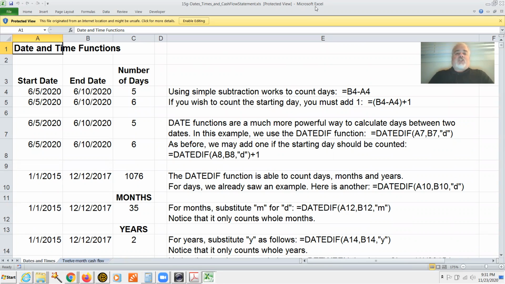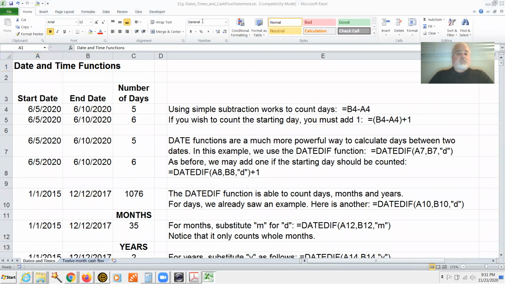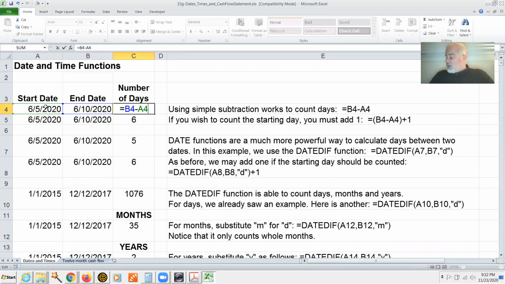And so this spreadsheet gives you some samples that I'll walk you through. And this particular set is counting the days between two dates. So from June 5th to June 10th, how many days is that? 5 days. Using a simple equation, and here's my equation, equals B4 minus A4. I just did math on it. Does that work? In some cases, just subtract, it works.